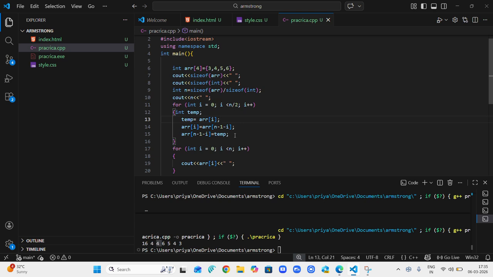Okay, now 0 is there, and inside the I container, create one more box like that. That is for the temp. Now temp is storing the array of I value. Array of 0th value, here it is 3. Temp is storing 3, and array of I is now storing the array of n minus 1 minus I logic. N minus 1 minus I means 5 minus 1 minus I. It is for the fourth element, sorry, 4 minus 1 minus 0, the third element it will be storing.